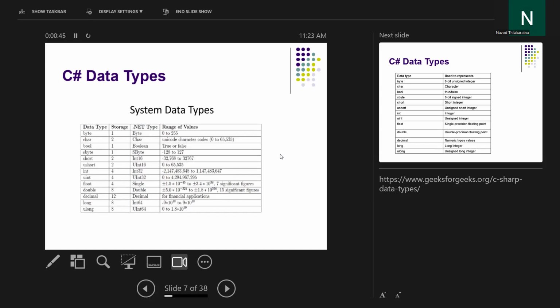The data type is bool, and we have short, integer, UID, float, double, decimal, long. That means we have several types like short, long, integer. Likewise, we have several data types for integer values. ඒක වෙනස් වෙන්නේ it depends on the range.